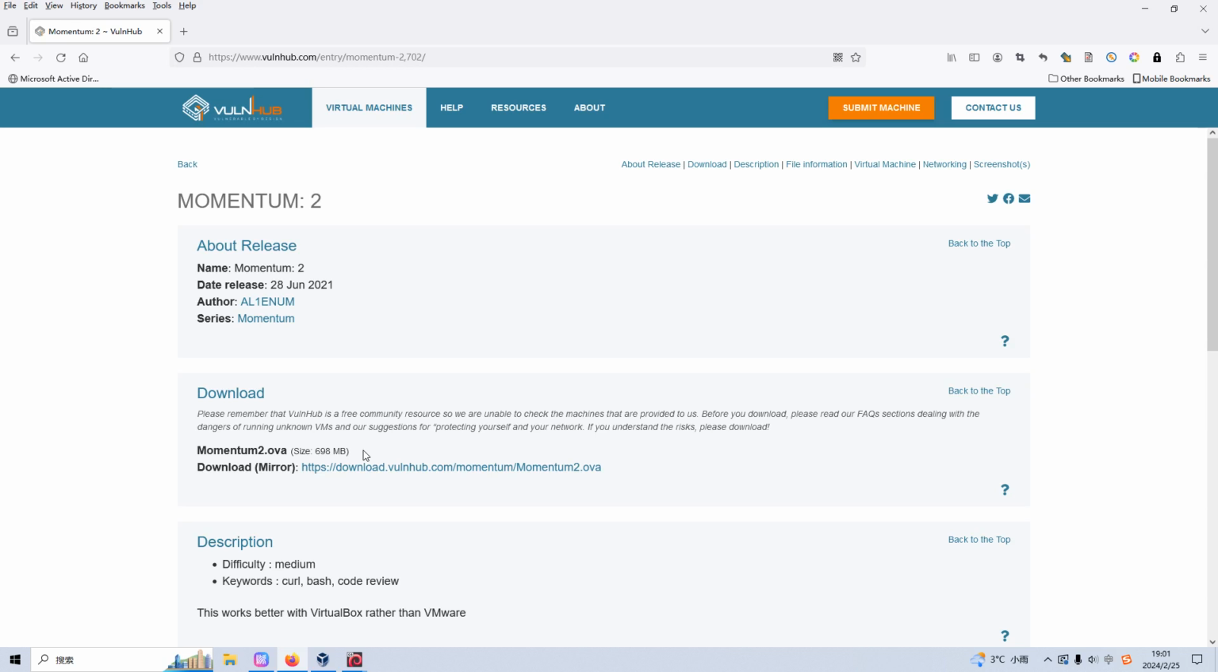Friends, in this video, I'd like to do a machine on the Vulnhub, which is Momentum 2, whose link will be added into the description section below so that you can download it. This machine, I think from my point of view, is very difficult, especially getting the initial foothold on the target.